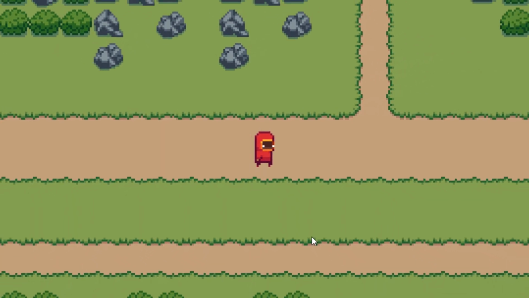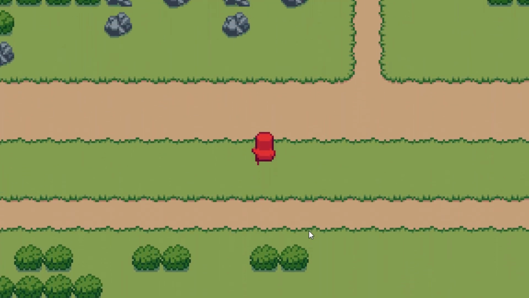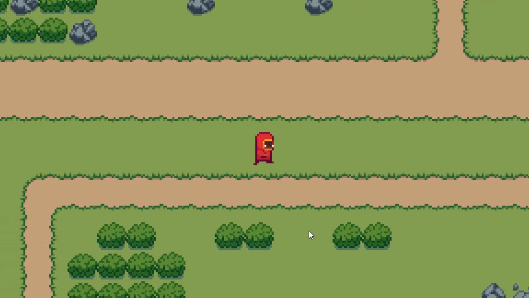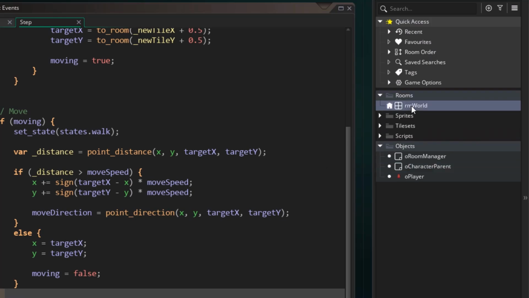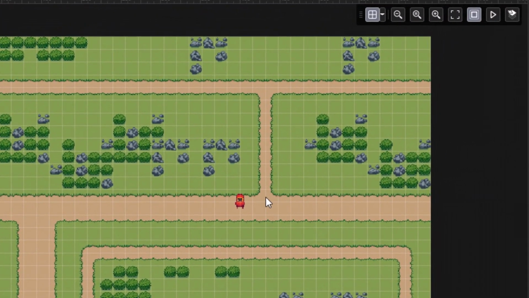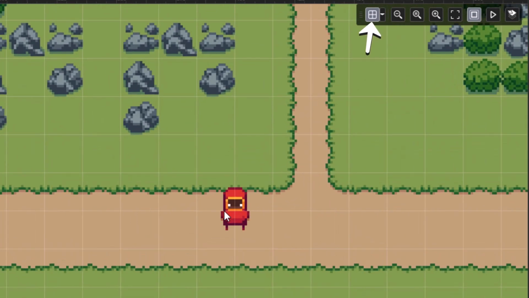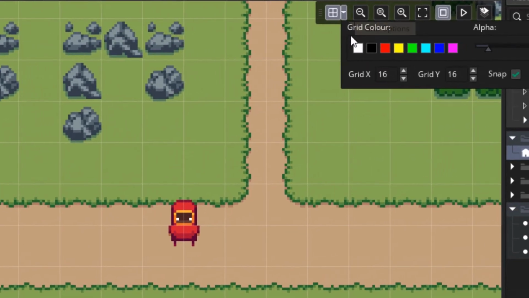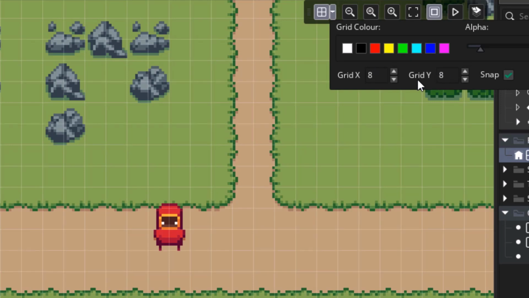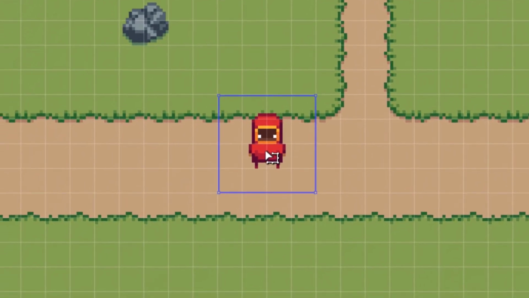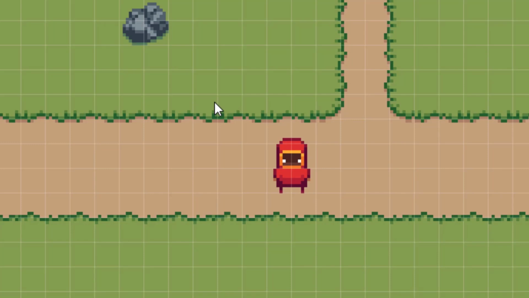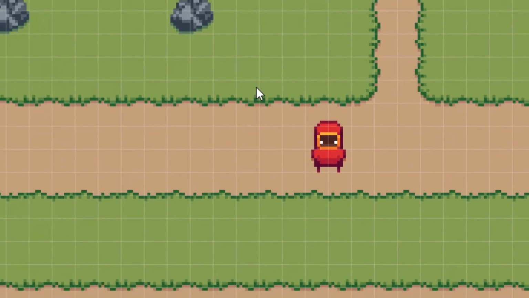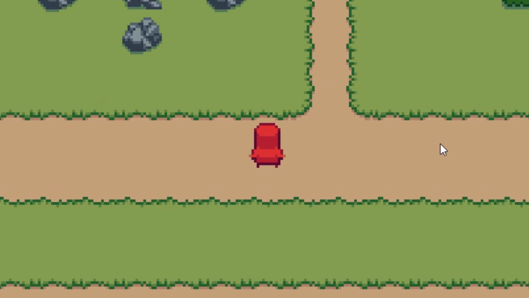You might not get this issue, so in that case you can continue to the next lecture, but if you do, here's how we are going to fix it. To fix this, we'll go into the room editor, make sure that the instances layer is selected and that the grid is turned on. I'll set the grid size to 8 by 8, which is half of our tile size. Then I'll move the player right by 1 tile and then down by 1 tile. So now my player instance is centered on the 16 by 16 tile, and when I run the game, I don't get that issue anymore.